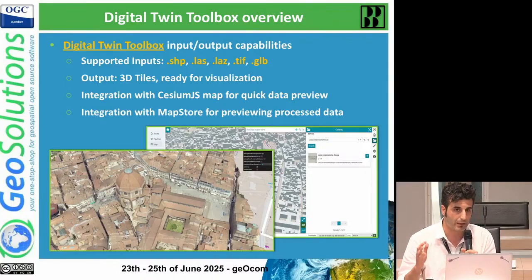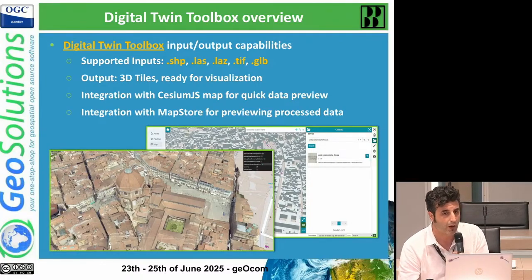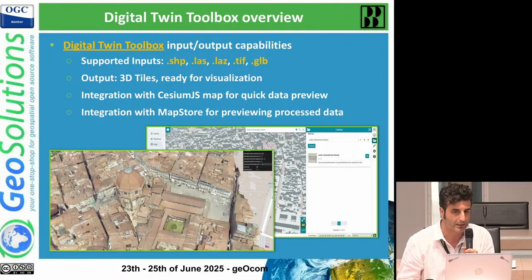So the digital twin toolbox at the moment is supporting shape files, LAS files, TIFF files, and GLB as an input data format. Of course, the output is 3D tiles ready for visualization, and there are two different kinds of previews that can be managed. The quick one using a Cesium.js viewer for a quick data preview for further assessing the processed data, as well as the MapStore one for seeing the final result of the processing chain.